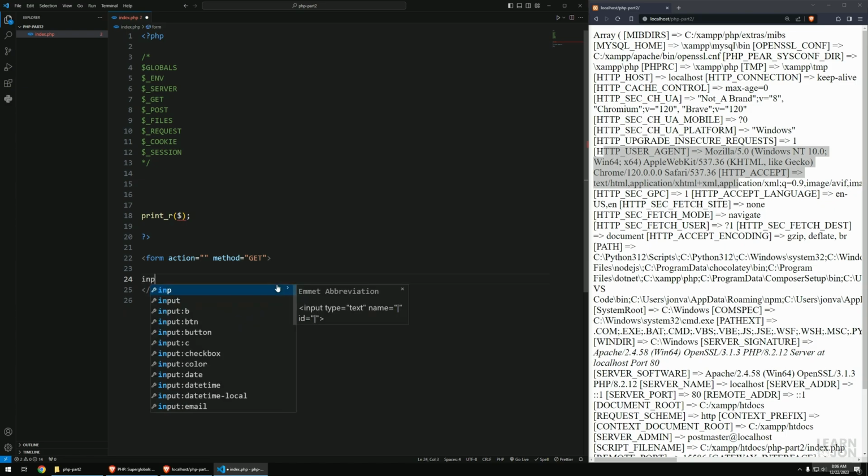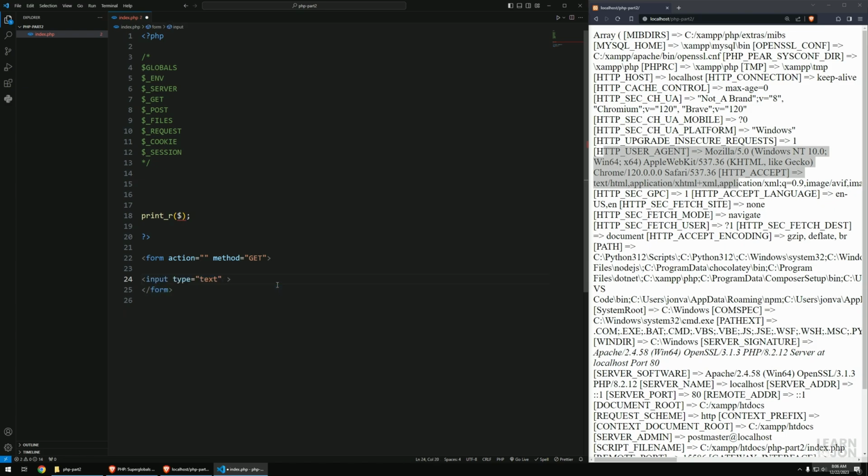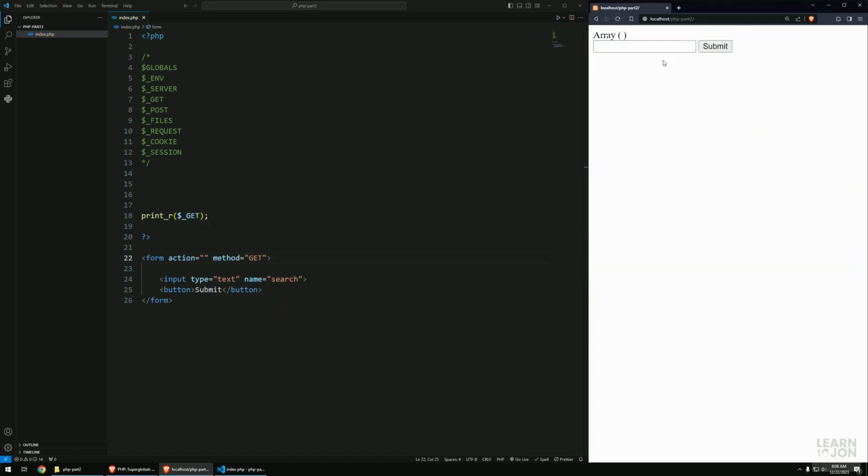And inside the form, I'm just going to create an input text, call it search. And of course, let's just have a button that says submit. Okay, so I'm going to print_r the get superglobal. So let's refresh. We get nothing. We have our form down here, right? So let's add something, for example, PHP, and press enter or submit. You can see it's added to the URL. And also the get superglobal is telling us this is our query. So we have a search key where the value is PHP.